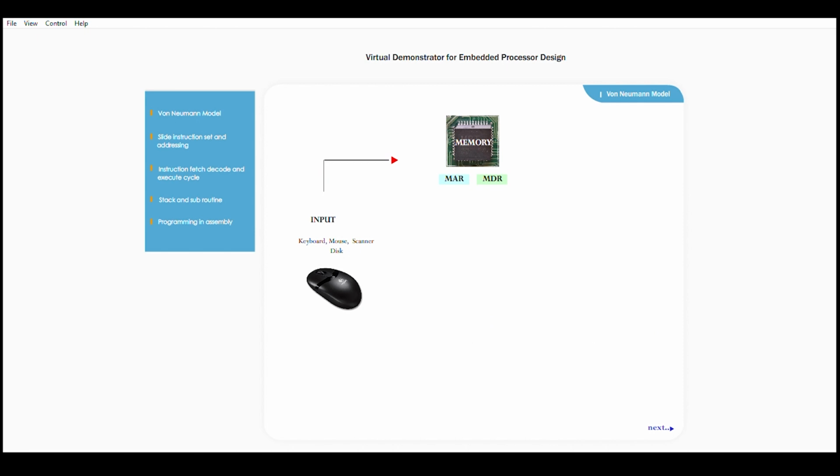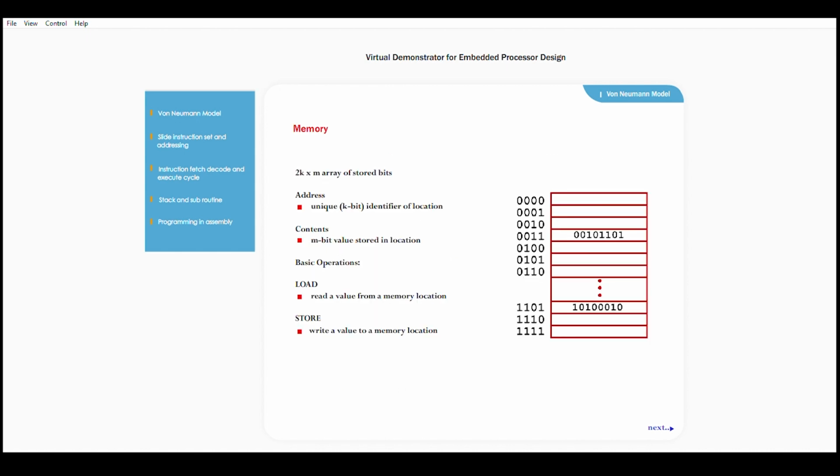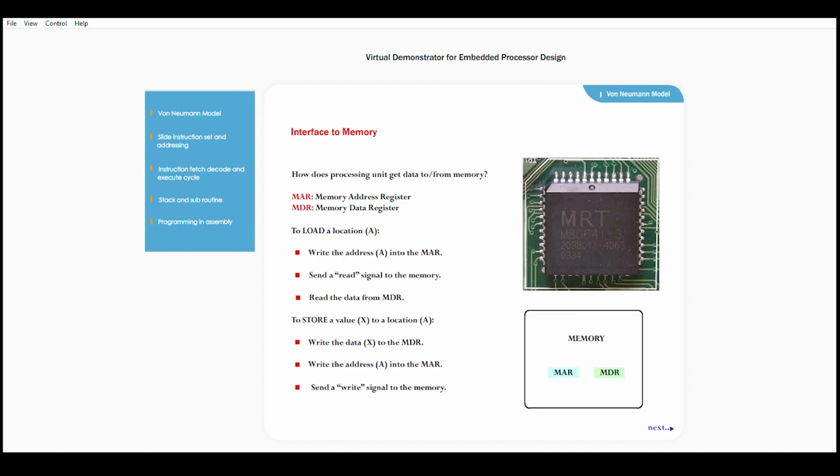This animation shows the internal architecture of the computer. It consists of an input unit, output unit, processing unit, control unit, and memory. And this is shown in this animation. And the memory consists of a 2^k by m array of stored bits, and the data is stored in the respective memory location.